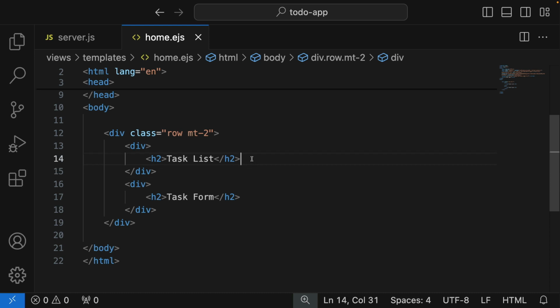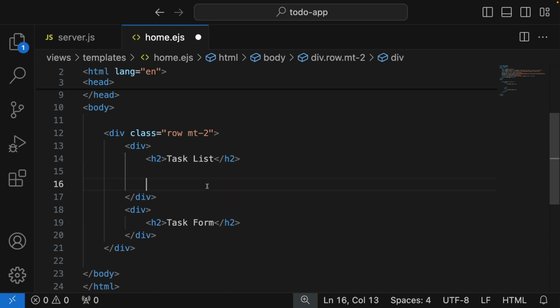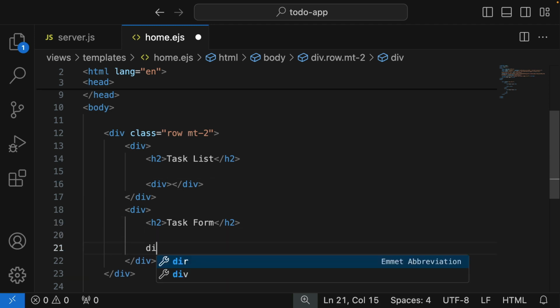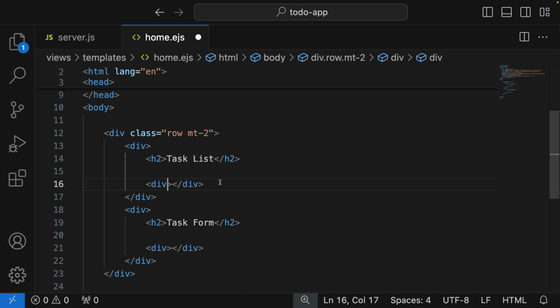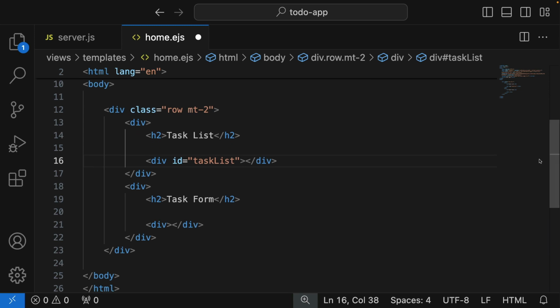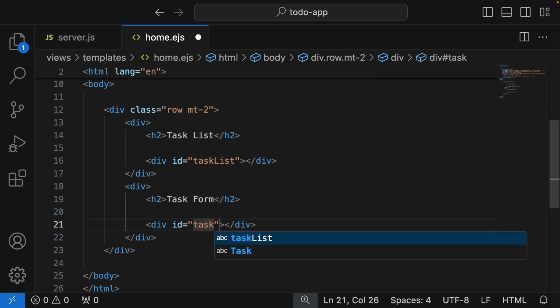That's good. Inside here, I'm going to have another div. This is the div that will actually contain the tasks. And here I will also have a div that will contain the form. For this div, I will give it an ID. And I'm going to set this ID to be task list. Now, these IDs are very important for HTMX. You'll be seeing much later. So I'm going to give this an ID also, and set it to task form.